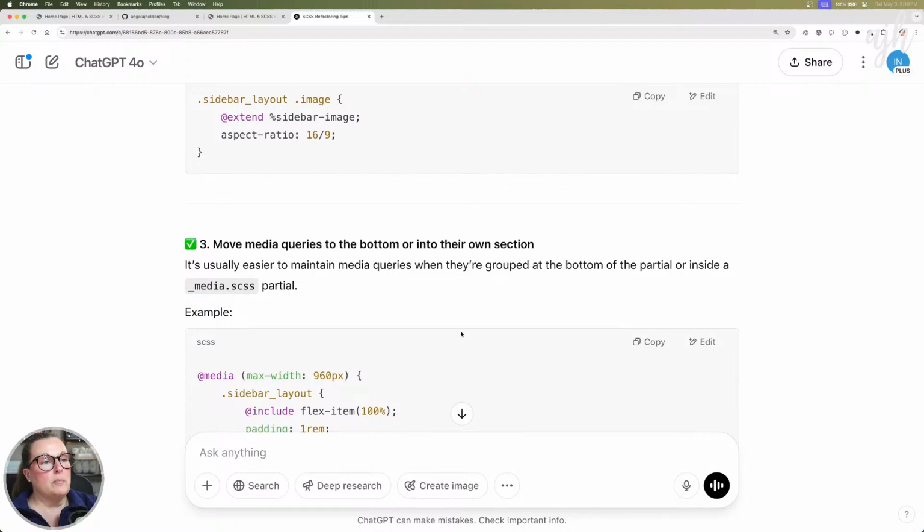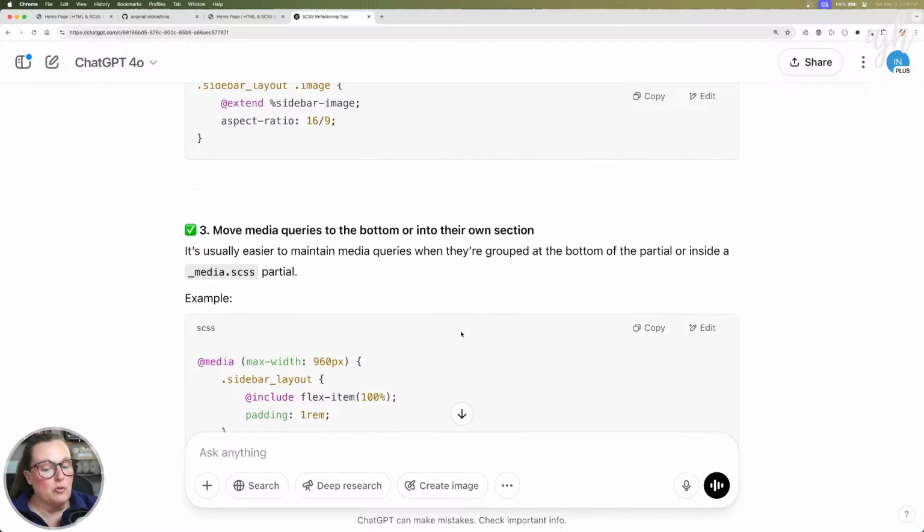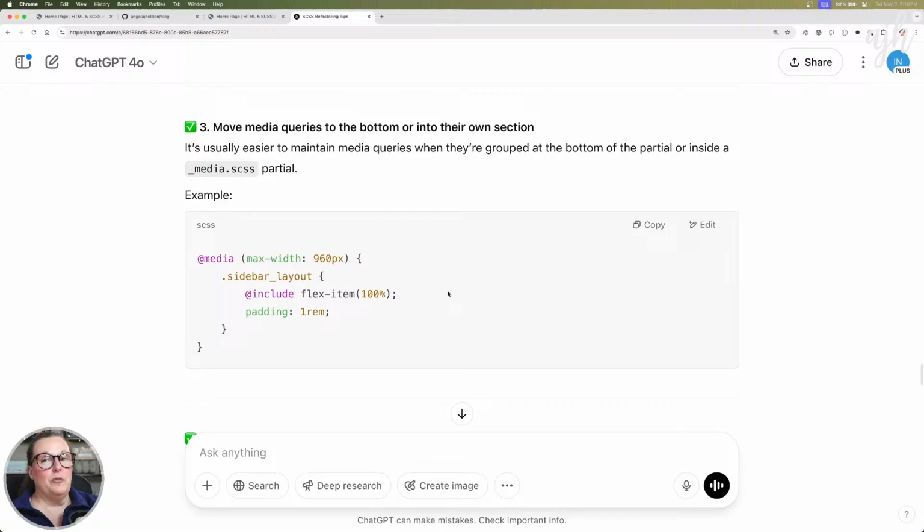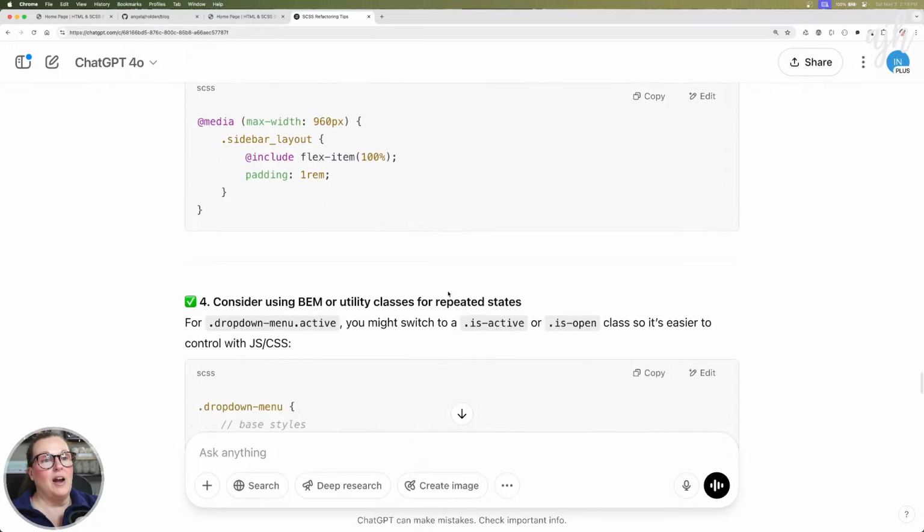Move media queries to the bottom or into their own section. I don't like doing that. I'm telling you right now, I do not like moving media queries to the bottom of a sheet or into their own section. I've done that before. So this is the one piece of advice that I am going to disregard. And that's okay to do that. But just know that the reason I'm doing that is because I've done it before and I don't like that method.